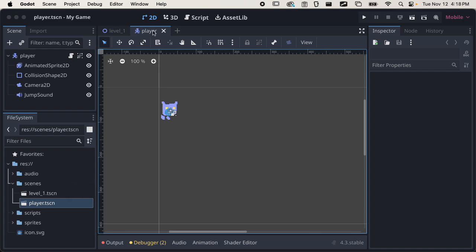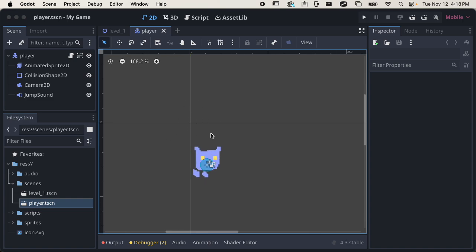For scenes like the player that are just individual components, what you want to do is have your player centered in the scene. So in the level, we have things in different places, but in the individual components, we don't want this offset from the center, because when we put it into a scene, it's not going to go to exactly where we want it. It's going to be offset by a little bit.